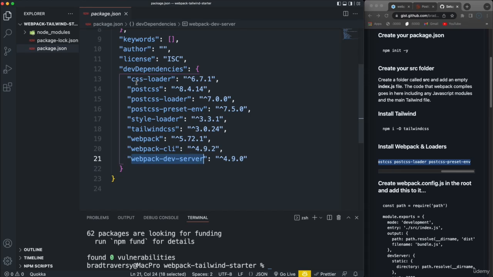And then we also have the CSS loader and the style loader, which allow us to import CSS files directly into our JavaScript file. Okay, we also have the PostCSS loader in order to use PostCSS.